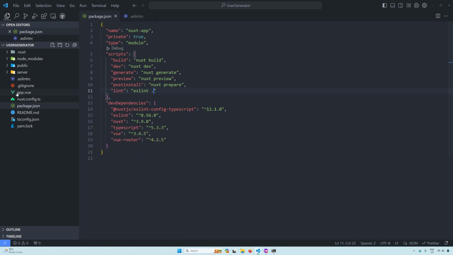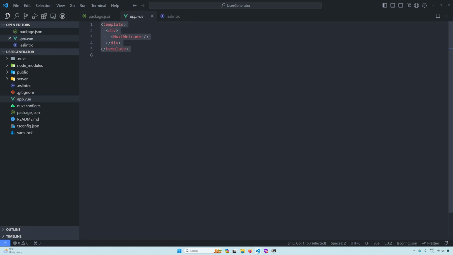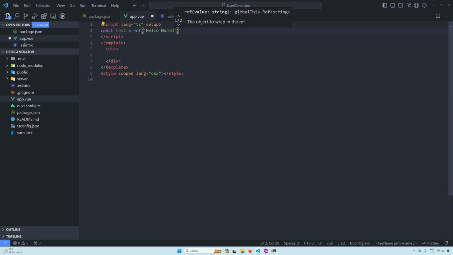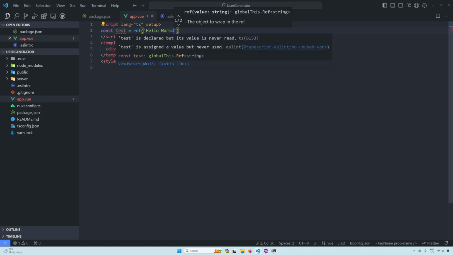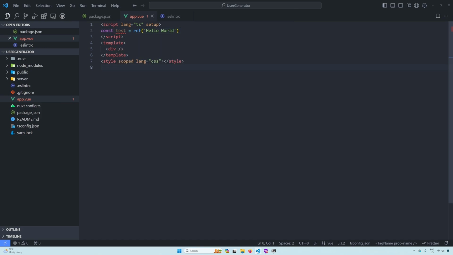So let's close that. And then in our app.vue, let's test it. Let's generate our Vue template, and then const test = ref hello world. Let's wait for a couple of seconds for this to finish. And once that is done, as you can see here, it's giving us an error that says test is declared but the value is never read. That means our ESLint is working. Now that we know that our ESLint is working, let's remove this one and then save that.